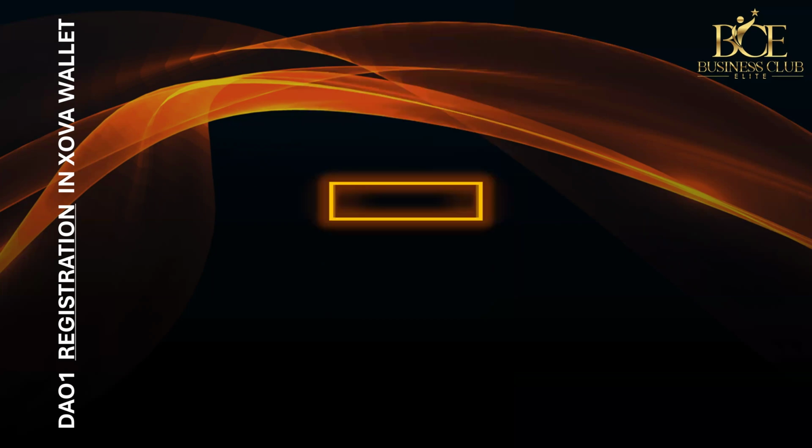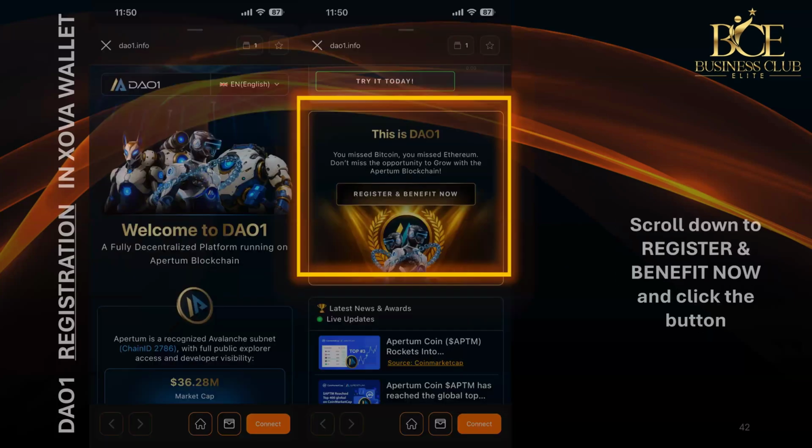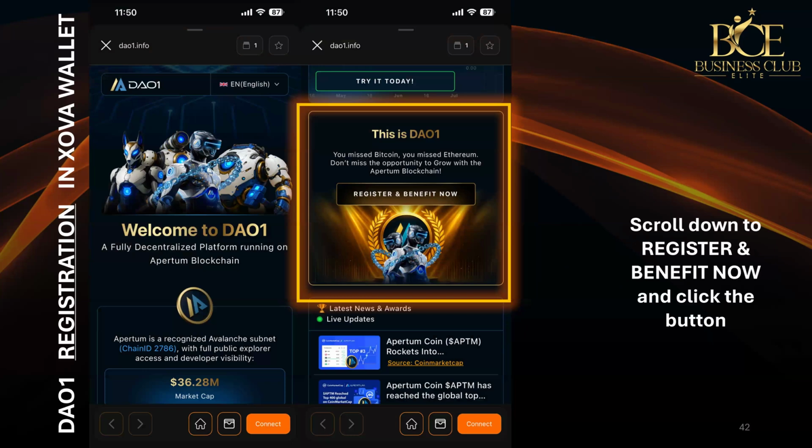Click on the browser. In the top, you paste the referral link you got from the one that invited you. It's not that ID, it should be another ID. Click on the blue button to search, and you come to the page, scroll down until you see DAO1. Click on register and benefit now.